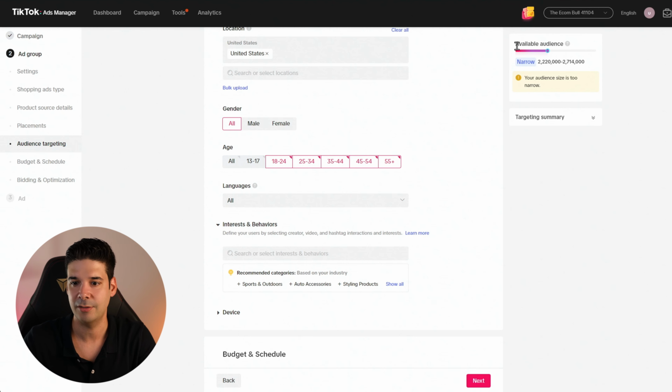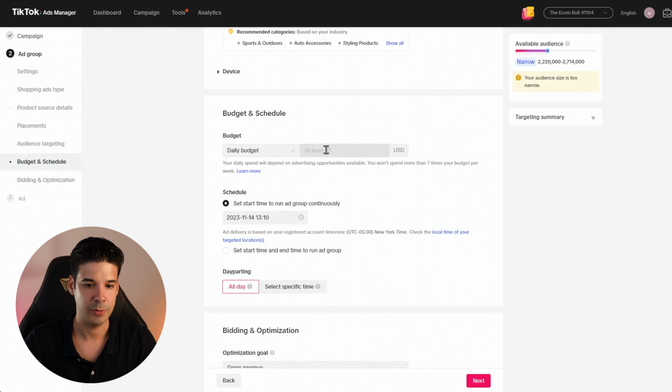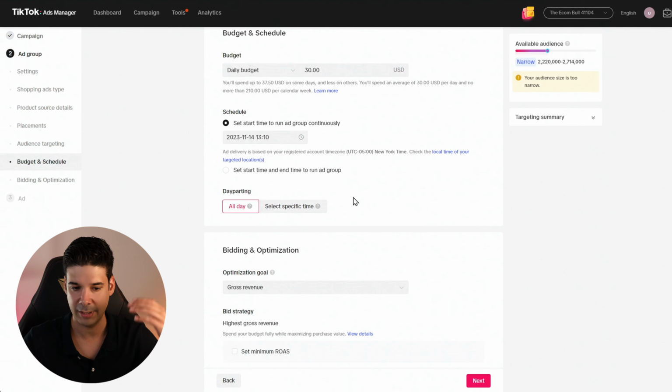As you can see here on the available audience size, it is between 2.2 million to 2.7 million. It says that your audience size is too narrow. Yeah, of course it's narrow because this is a retargeting campaign and we're only showing ads to people that are this close to buying. That's the whole point. So ignore this message, all right? Let's scroll down until we see the budget and we're gonna put a $30 budget per day. On the schedule, we're gonna select when we want to start the ad and we're gonna run it continuously, okay? And we will stop it when the time comes, all right?